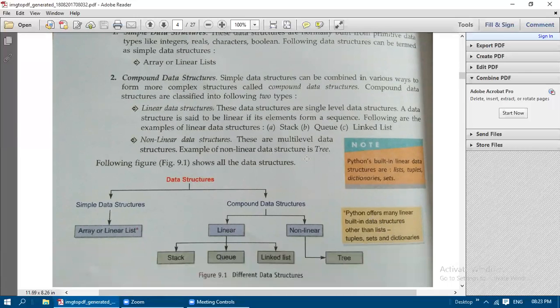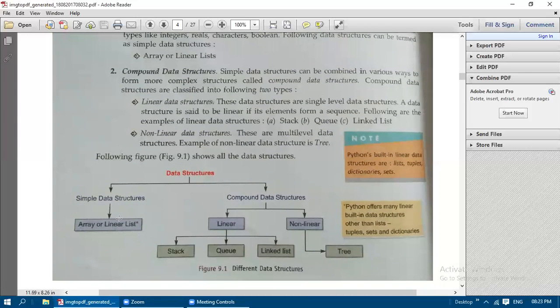Okay. Next one is data structures and its types, diagrammatic representation. We can categorize data structures into simple data structures. Under simple data structures, we have array or linear list. Next one, compound data structures. When you combine simpler data structures in various ways, then we form compound data structures, that is complex structures.